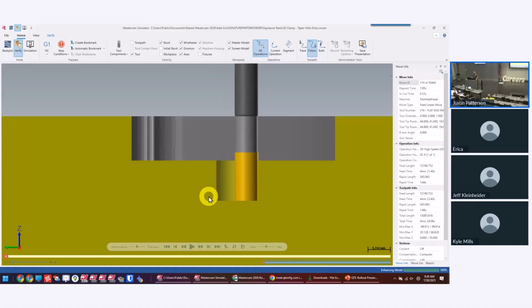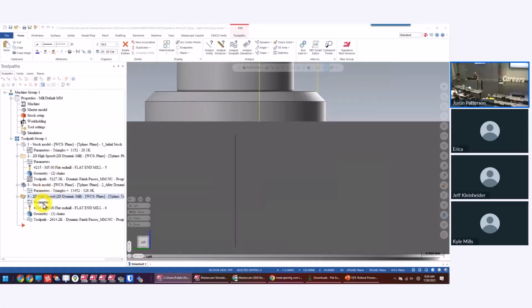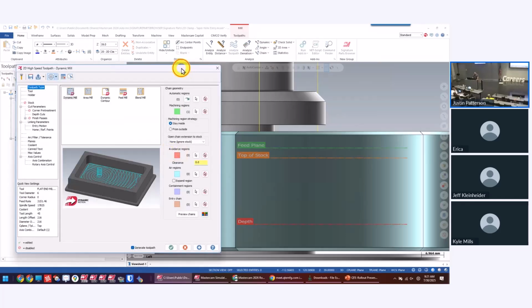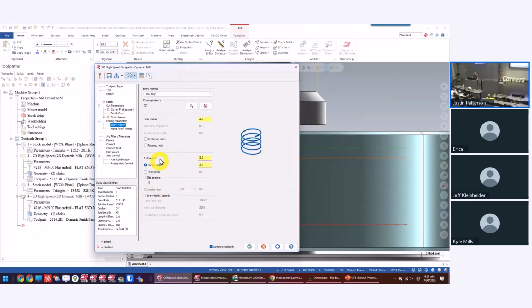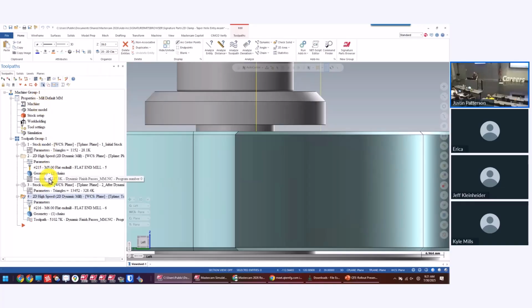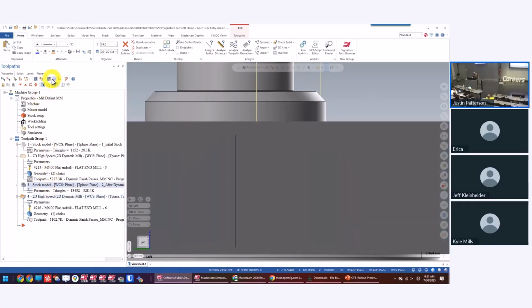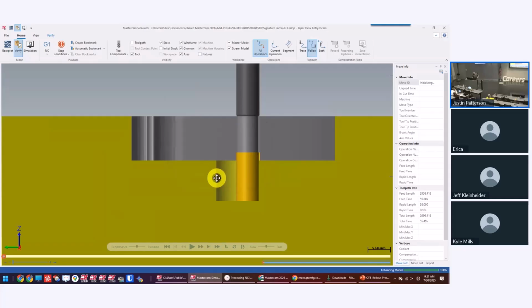Now, the problem with this is you have full flute length chips trying to evacuate this small little pocket. Probably not a super big problem, but it can be a problem, right? So that's one of the things they came up with: they introduced into our high-speed toolpaths the ability, right here in entry motion, to have tapered helixes. This is an automatically calculated helix. So all I'm doing is checking that box. Okay, green check. Regen. Let's jump back into here, and you're going to see the difference now.